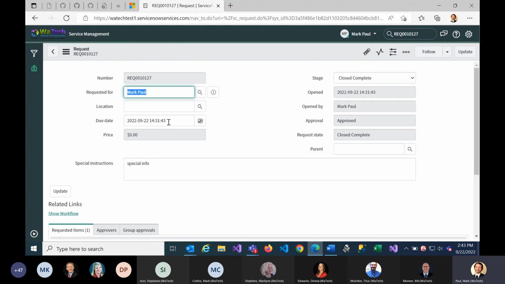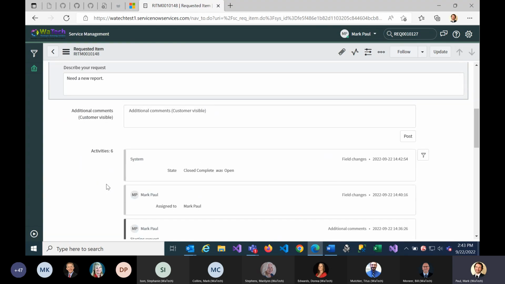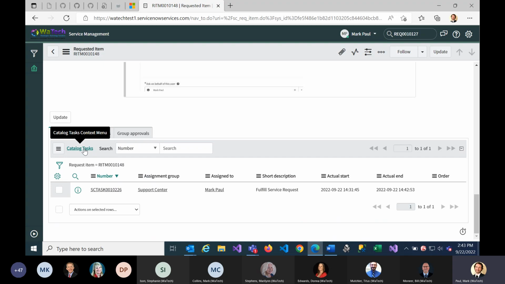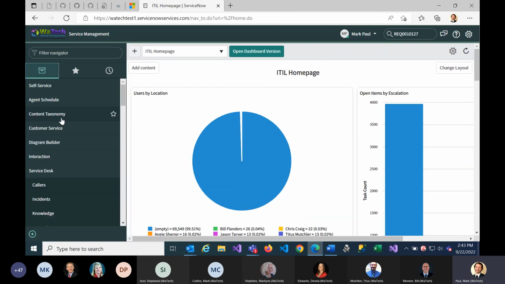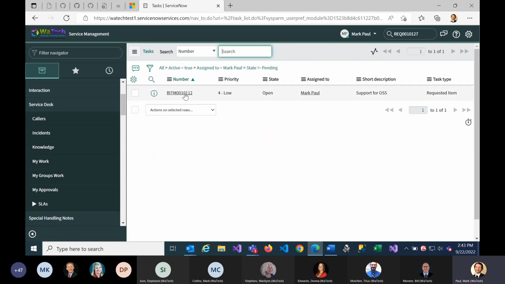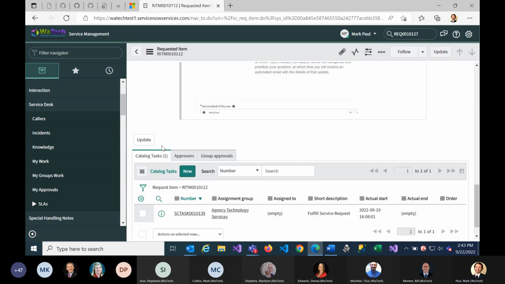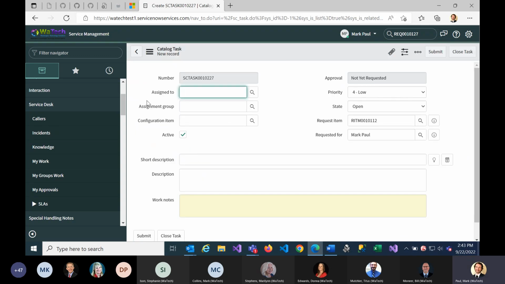A quick mention, just because it was talked about earlier about a task: down here, a catalog task. Right now I've already closed this one, so it's not going to show the new button, but you can create as many tasks as you want to support whatever incident it is, and then you can assign them to individual groups. Here's a request item that's still open. If I jump down here, you can create a new task, assign it to whatever group you want to work it, and give it a short description.